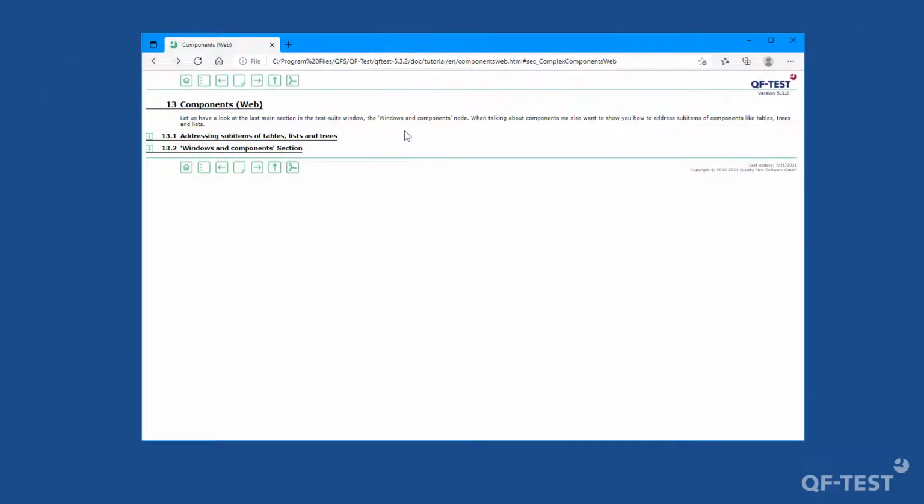Approaching the end of this video, let's summarize what we talked about. We have seen that it's very simple to address sub-items, which stand for data records in tables, lists, and trees. We can use the ampersand, the @ or the percentage operator to use numeric indexes, a full text, or even a regular expression to identify the desired sub-item. And we took a look at the basics of the component recognition inside the Windows and Components section.